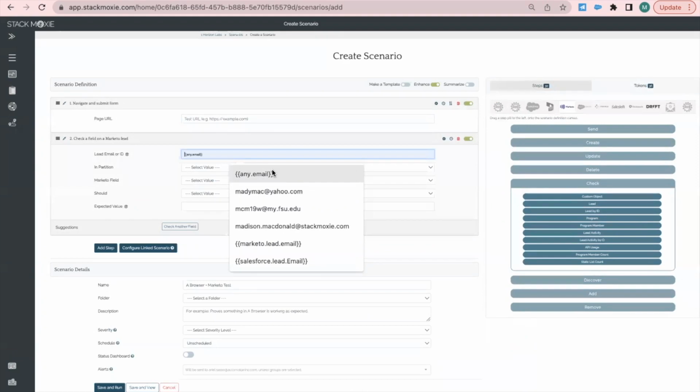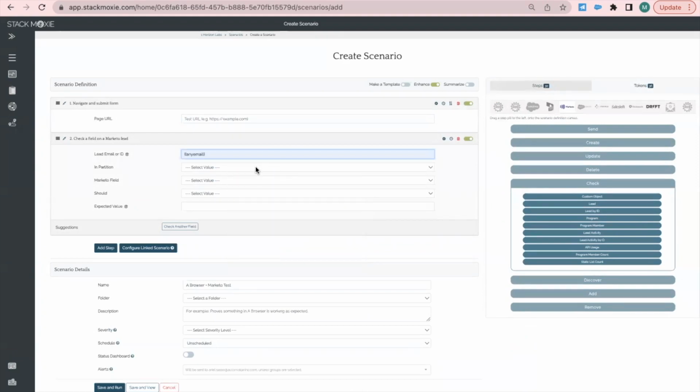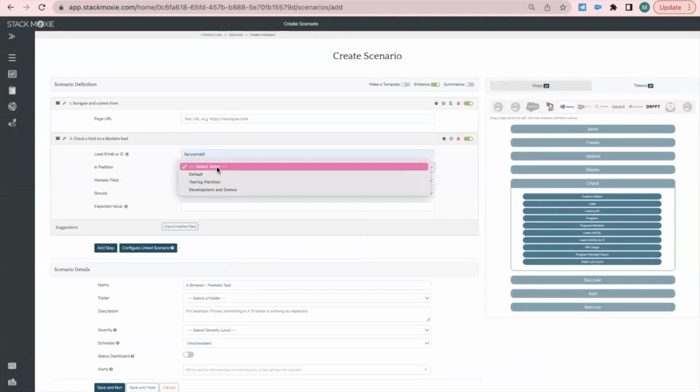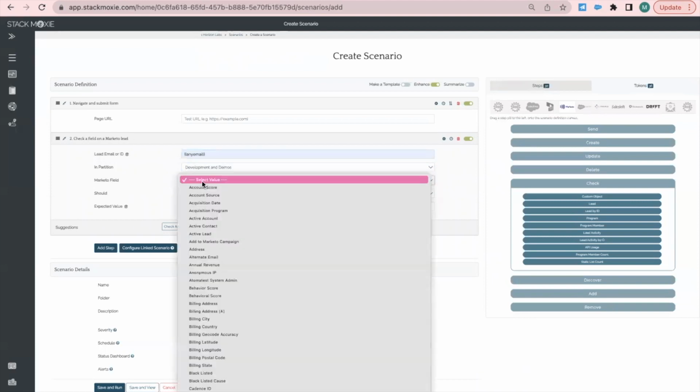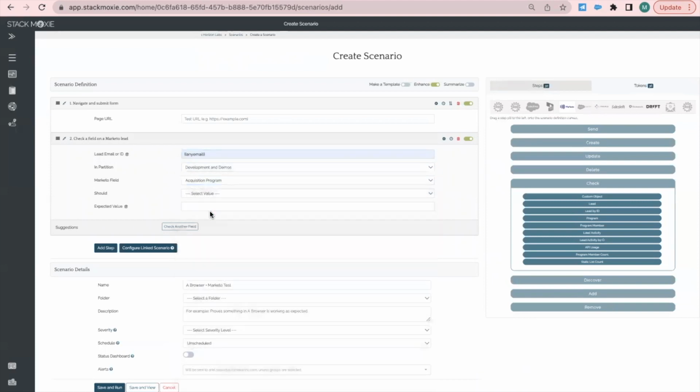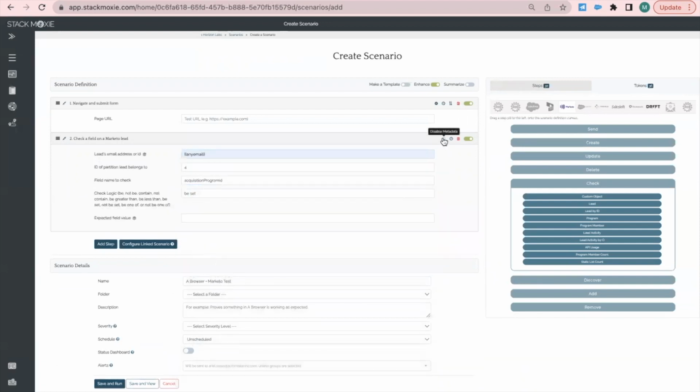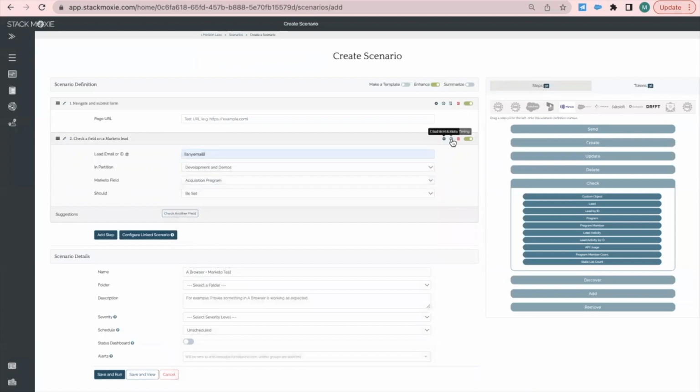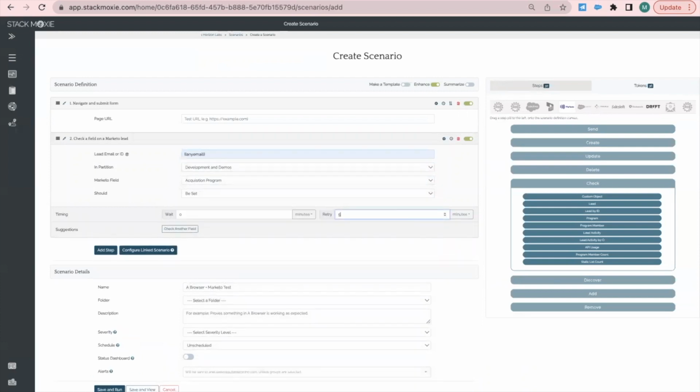We're going to use the any email token since that's what's going to be used to fill out the form. Select the appropriate partition, and we're going to want to make sure there's an acquisition program set on the record. You're also going to want to add a 5-minute retry to that, just to give time for the data to set on the record.